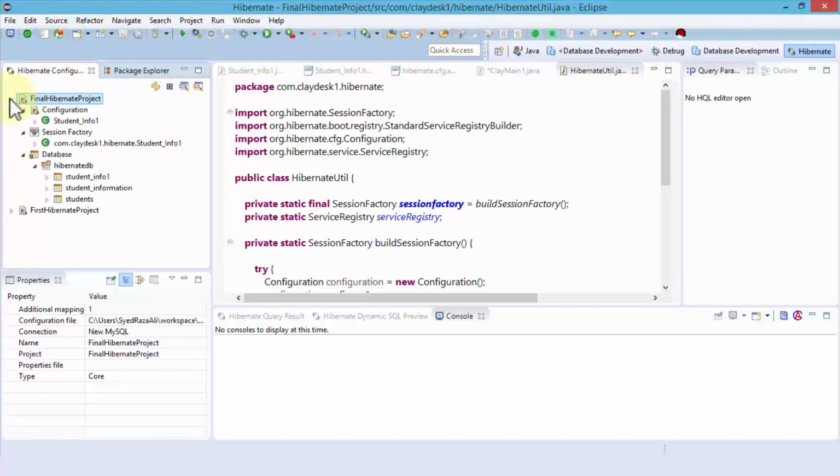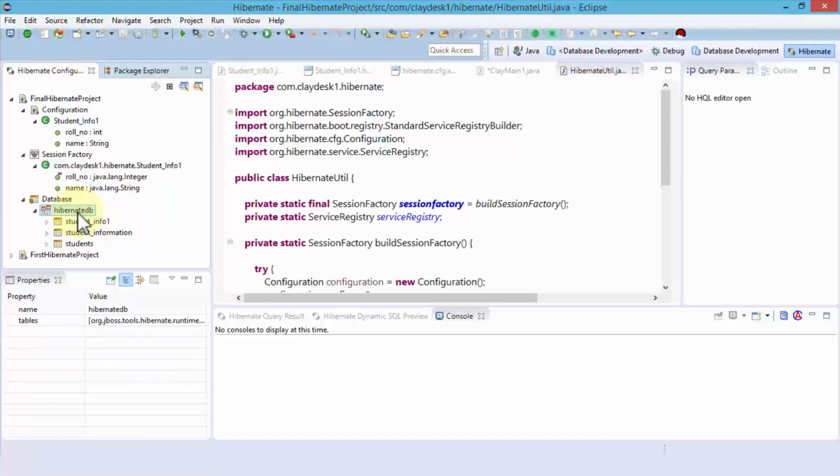So if I expand this, you will see the actual configuration and the student_info1 class with roll number as integer and name as string. And then our session factory. And within this session factory, you will see the roll number and the name. And then of course our databases, right? So the Hibernate DB is our database.